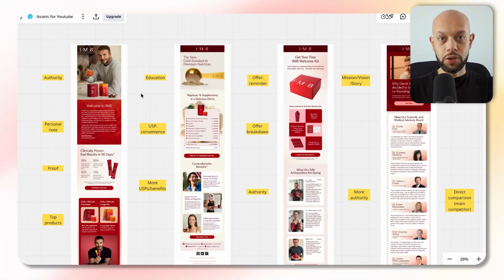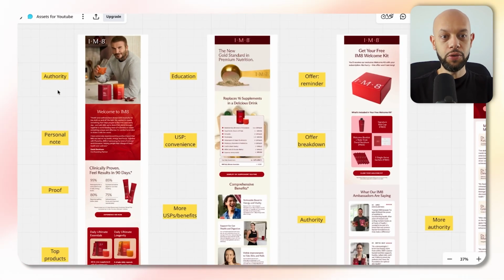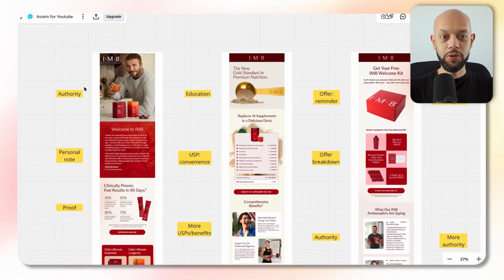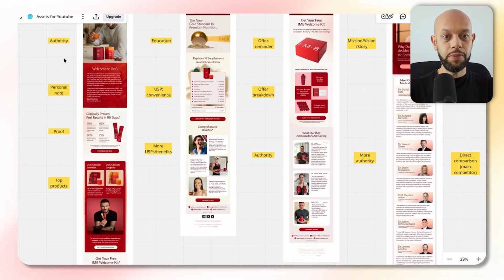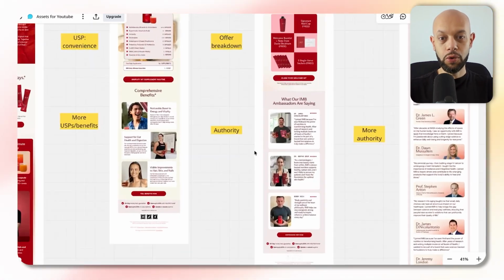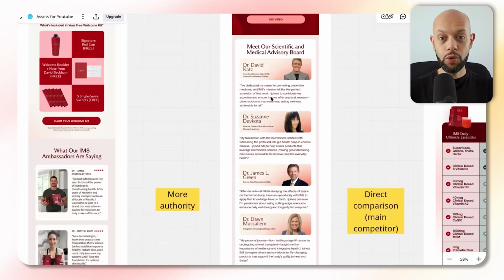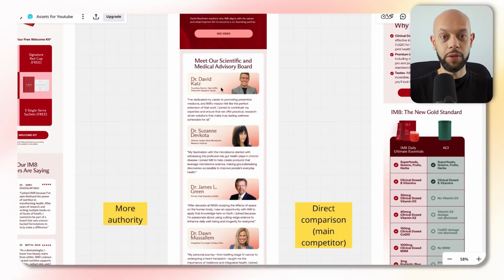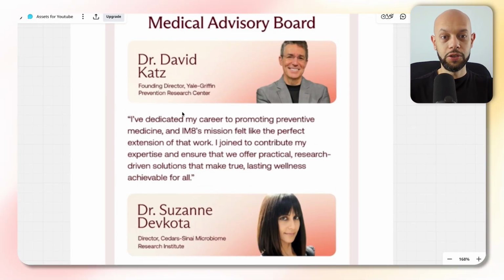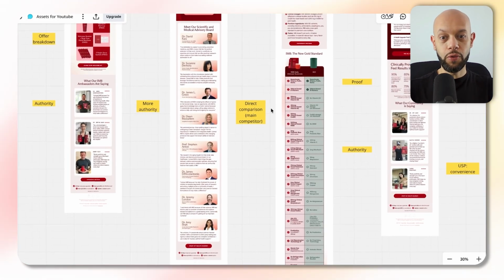So here's an example of how these principles are used in the welcome flow of IM8. You will see that literally in the first email, they lead with authority, which is David Beckham, famous soccer player here. They highlight more authority here in terms of doctors and influencers. They have even more authority here by highlighting their scientific board, and they do a lot of name calling here, trying to borrow more authority. So this guy here is the founding director of Yale Griffin Prevention Research Center. They use a lot of authority in their emails.